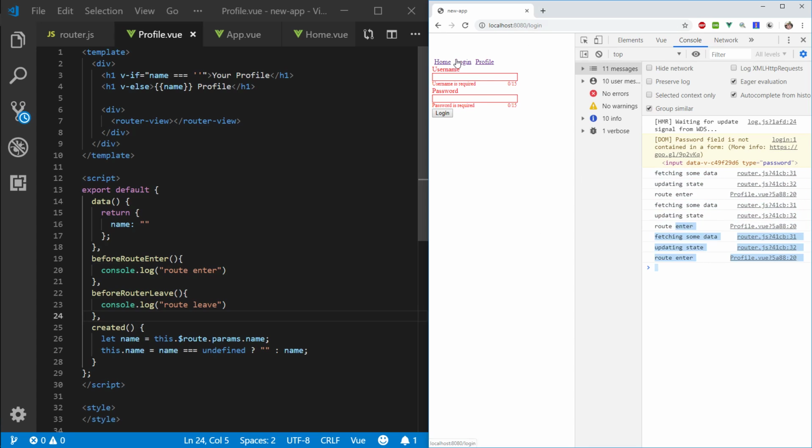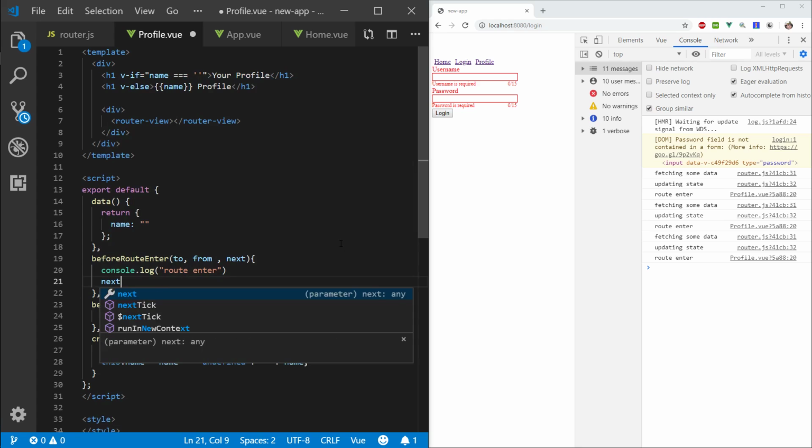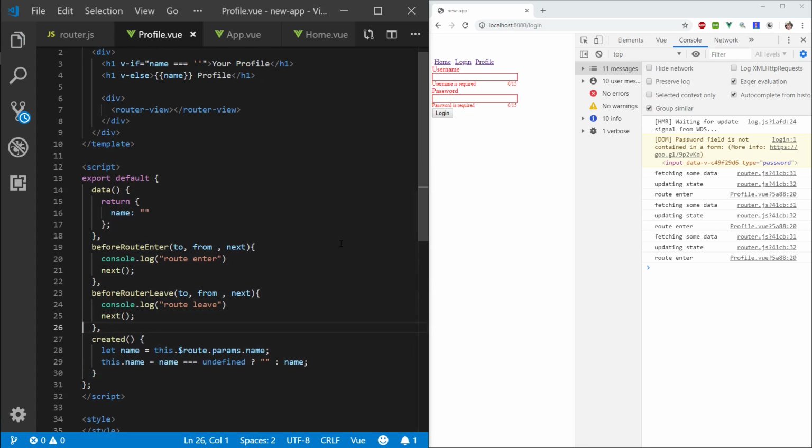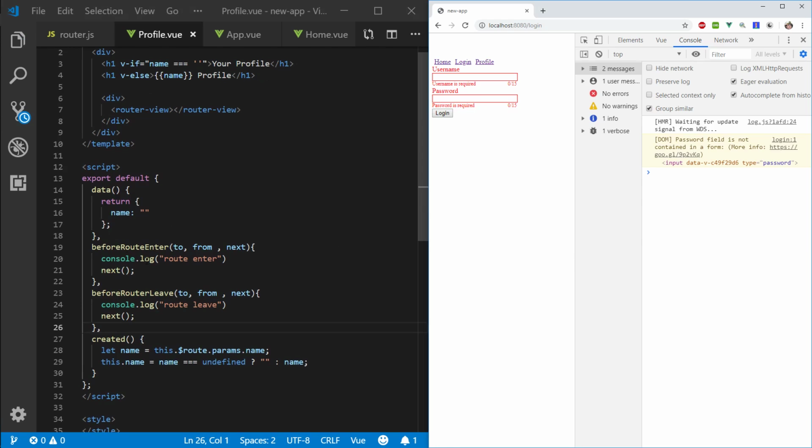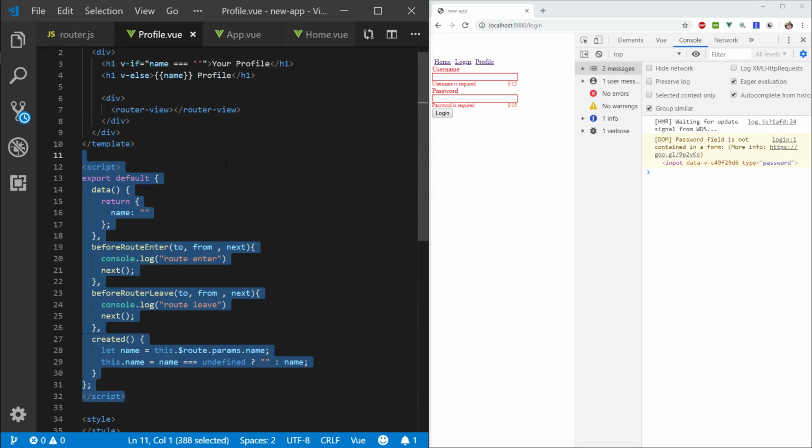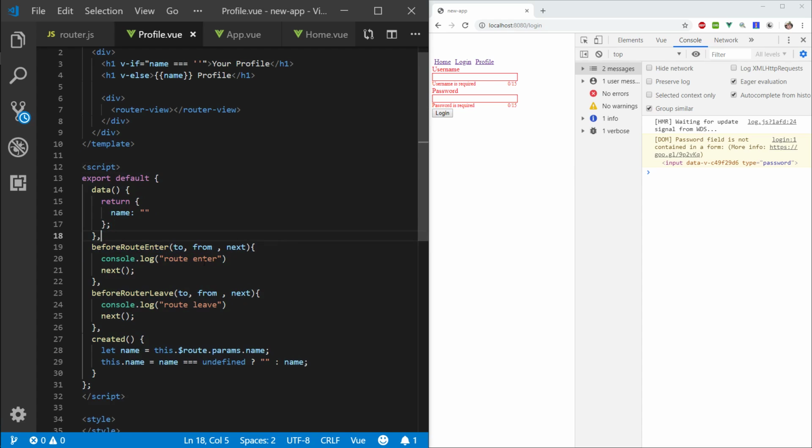Okay, so let's refresh. You can see route enter, and as you can see, same as before, we seem to be entering this profile, but nothing gets rendered. And again, because we need the to, from, next. Let's copy this here as well. And let's make sure we call next. Again, you know how to look at the information that's inside to and from, and if you ever need to know what route you're coming from or what route you're going to in the context of this component, you can access that information and do whatever you want with it. But yeah, let's go to this profile.